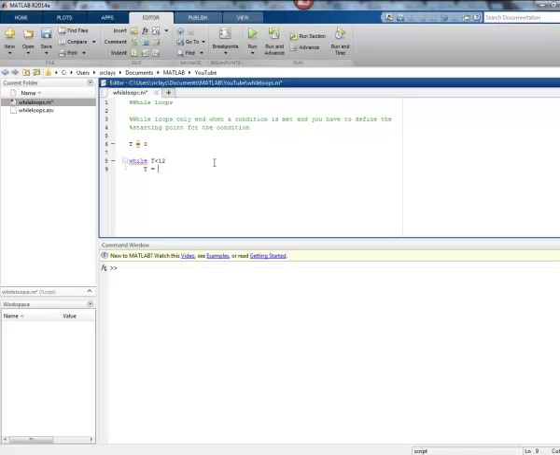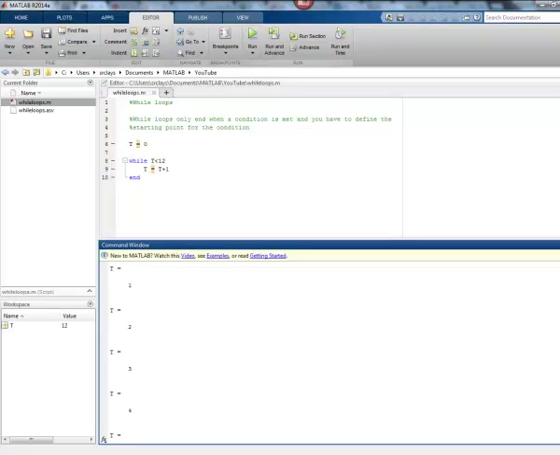So t equals t plus 1. End. And when we run our loop, every time it went around, it added 1 to t, until it got to 12, and it was equal to 12, it was no longer less than 12, so it ended.